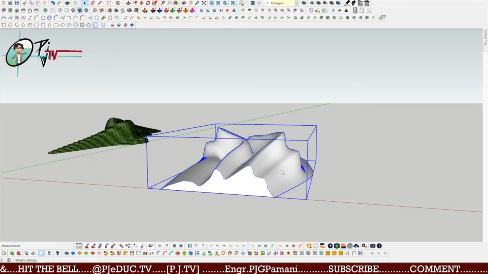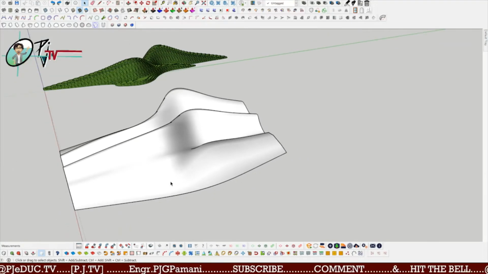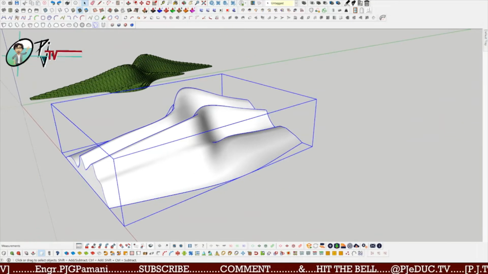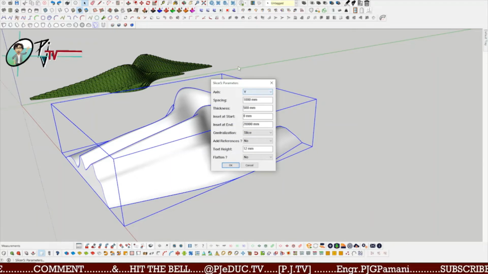Again, this might take a while depending on the processor that you're using on your computer. So let me try this again. Select your solid object by Slicer 5. Let's try cutting it along the y-axis. You see your y-axis is the green line. Spacing, set that as 1000 to make a gap along the slicing section of your object. Might as well do the spacing higher than the thickness. Then insert starting at 0 to 20,000.